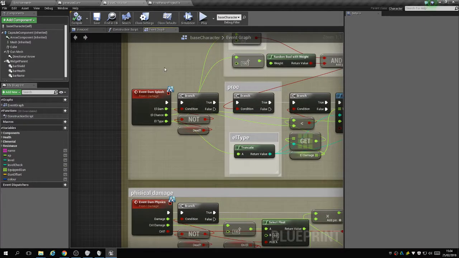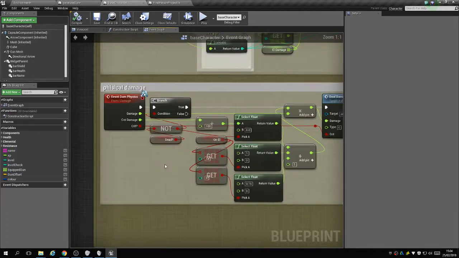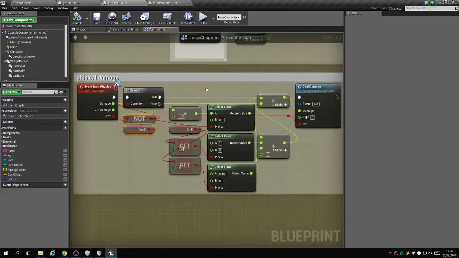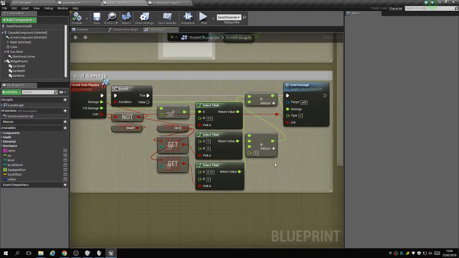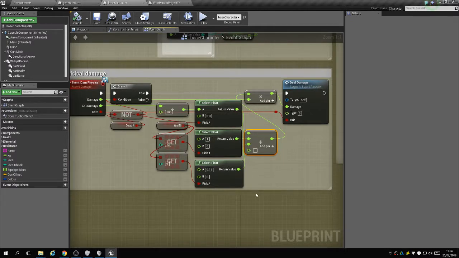So if we look into the space character, we can see how the damage is broken up. First of all, we'll do physical damage because it's much simpler. All it does is we just check if they're dead, and if they're not, we'll start applying some damage to them. And then we just have a little multiplier. So for instance, if they are critted, we want to increase the damage. If they're corroded, we want to increase the damage, and if they're slagged, we want to increase the damage by a certain amount. In Borderlands, slag doubles the damage.